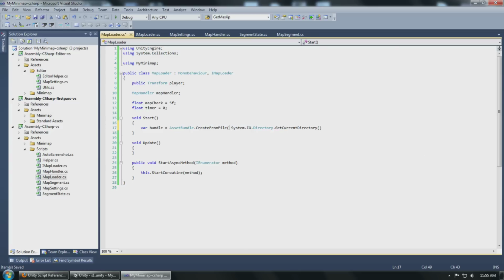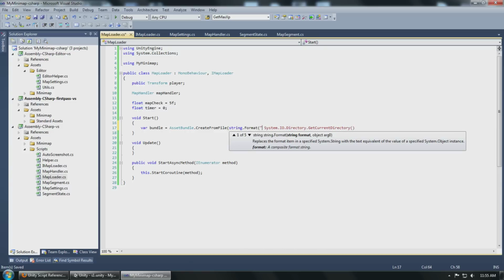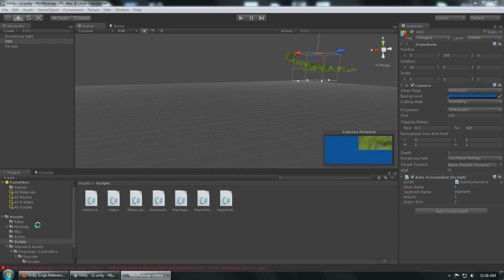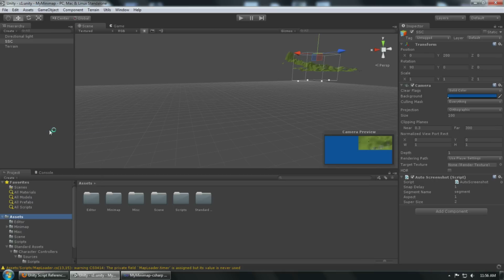our friend string.format. Let's use that. Okay, with {0} and {1}. That will be the first path, and then the other one will be the actual map. I think I called it map data.dat. Make sure you name it right. This is the asset bundle that we created earlier. Let's make sure it does exist.